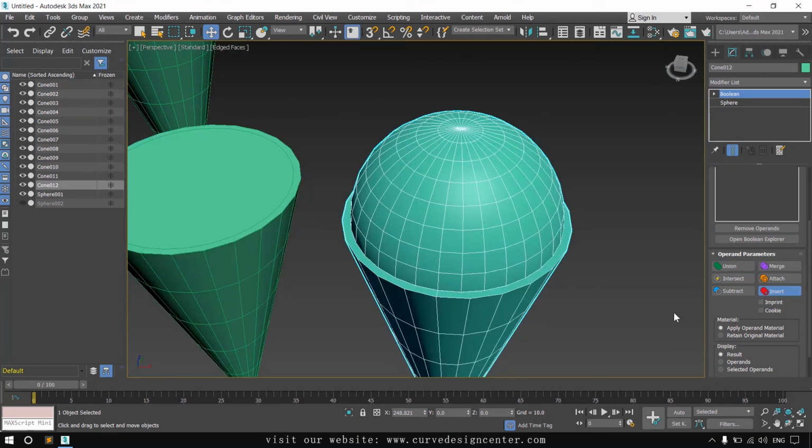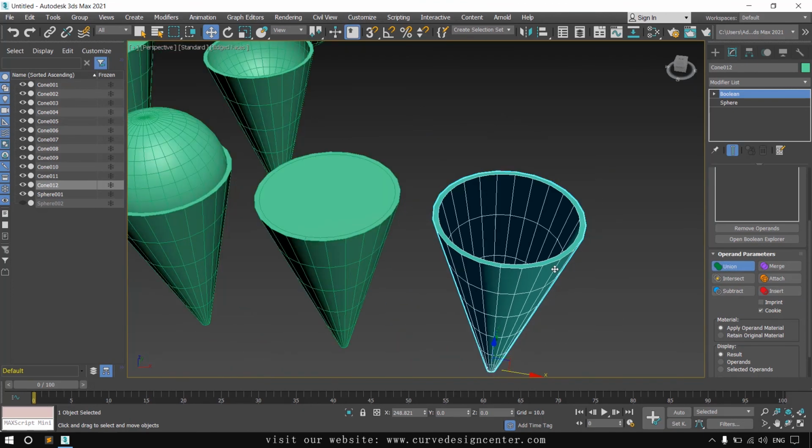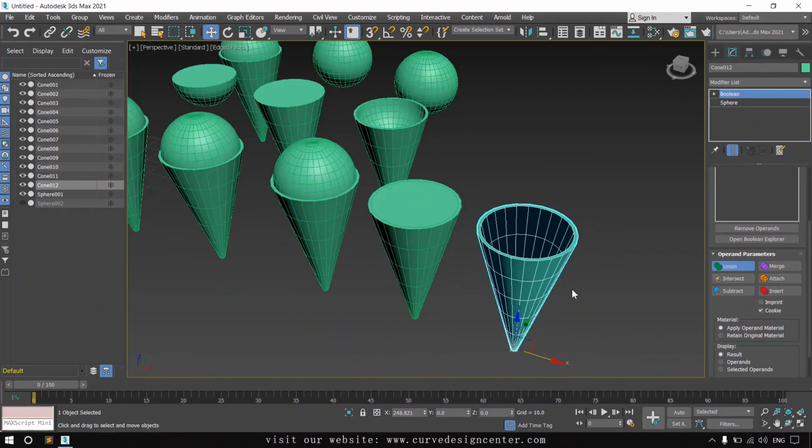And in the second object, I choose cookie. So cookie is a cutting tool. Object B cuts this surface like this. Okay. So these are all the tools in the Boolean tool.